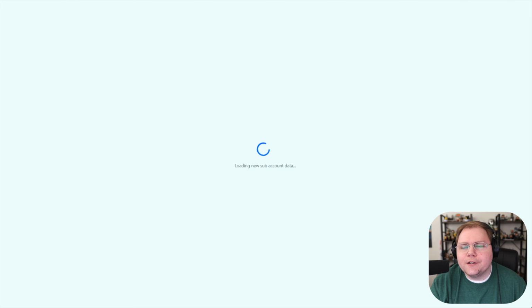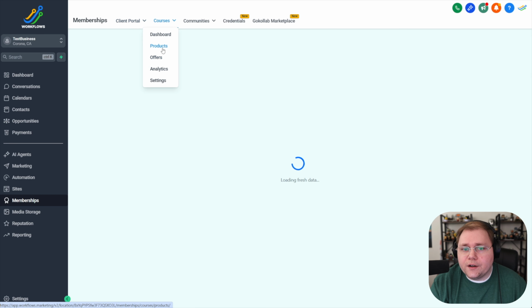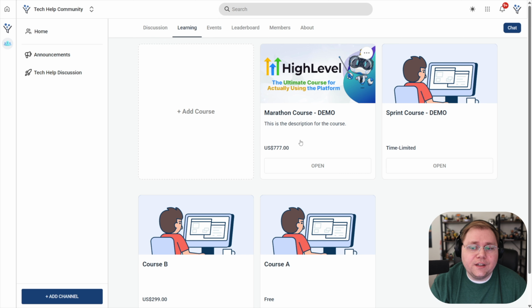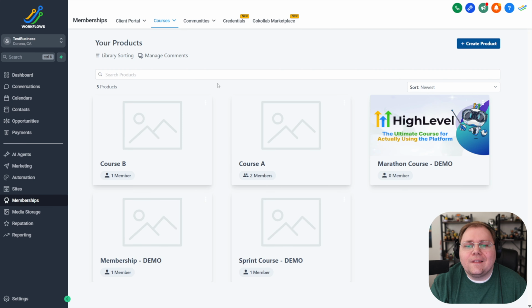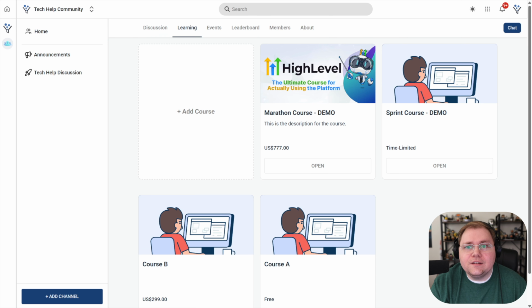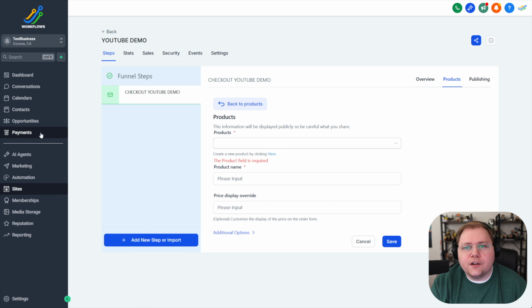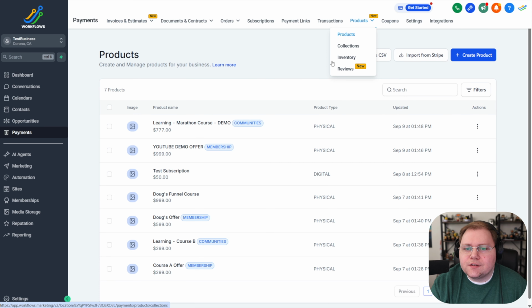Let's open up a third tab here. They're not the ones created under courses products. They're not the ones added under here, which could be products. So they're not these. They're not these. What are they? They're these under payments products, right?